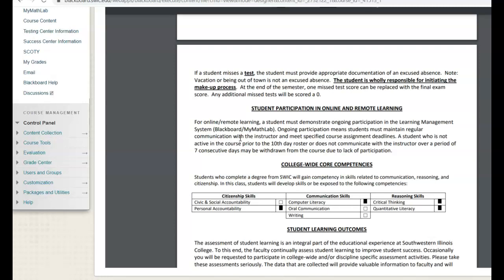All right, at the end of the semester, 1 missed test score can get replaced with your final exam. Any additional missed tests, you simply get a 0. Also, you don't have to miss a test to have a final exam replacement. If your final exam score is higher than your lowest test grade, no matter what that lowest test grade is, whether it's a 0 or a 50% or whatever, the final exam score replaces that lowest test score.